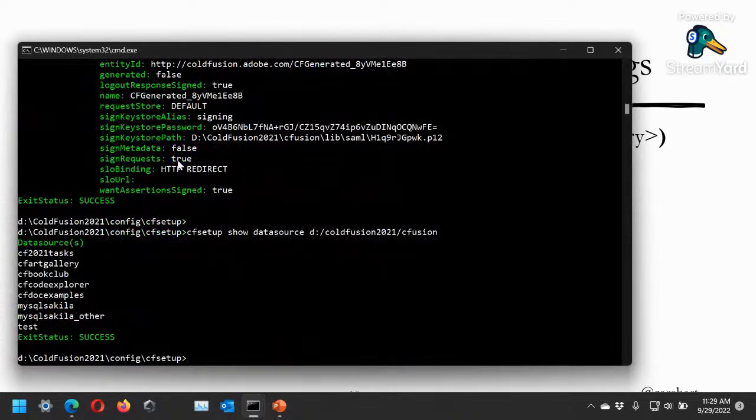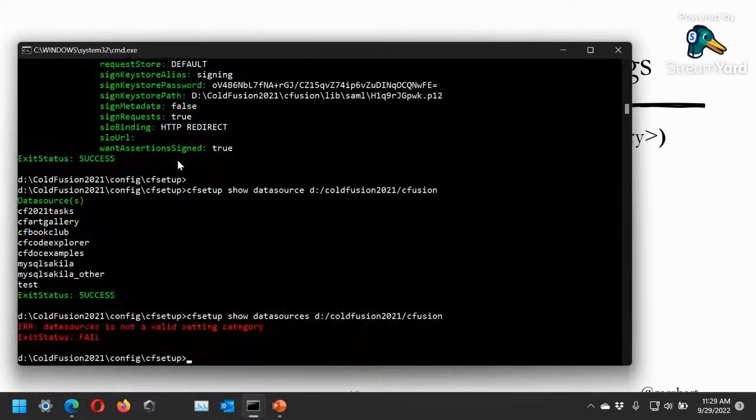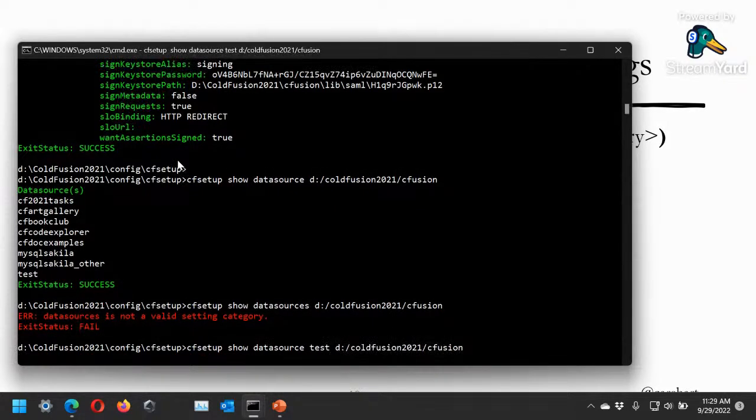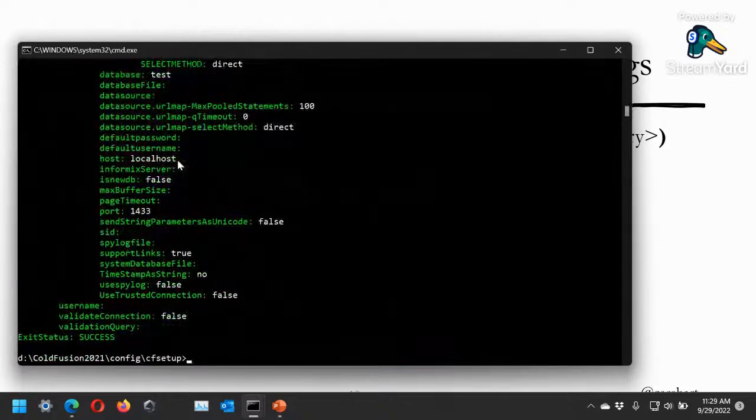And there you go. There's my data sources. And if I had said data sources, it would have said, I don't know what you're talking about there, Bob. So that's the way the tool works if you do something that fails. And I'm pretty sure I can say, show me a particular one. Like I have a data source there called test, show data source test. And now I'm seeing just the settings for that particular data source.